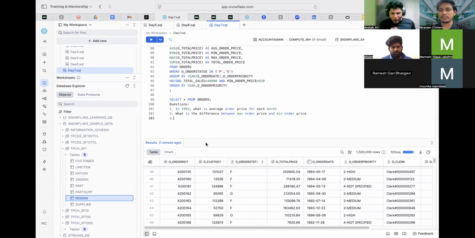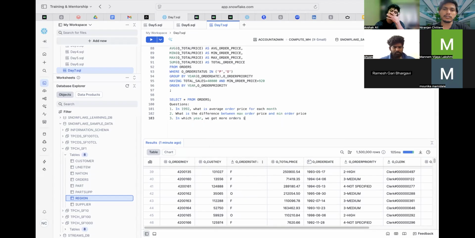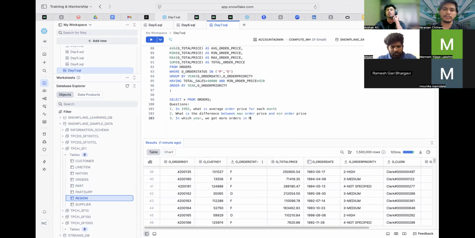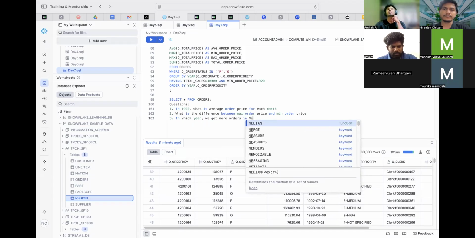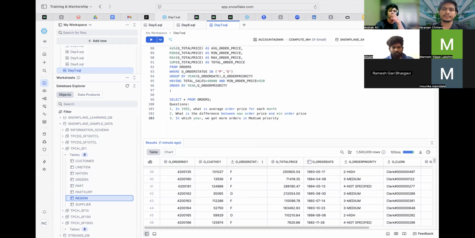Third one. We'll go with the third question. What is the third question we're having here? In which year did we get more orders in medium priority? Okay, that's also something you can do.